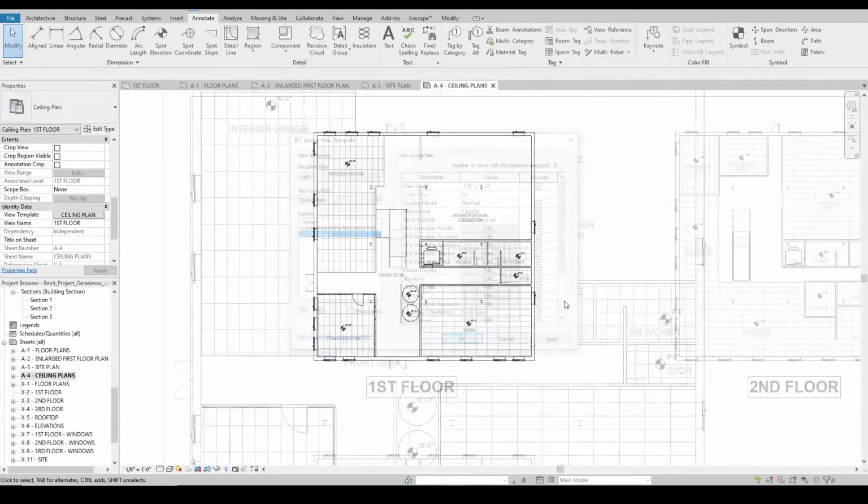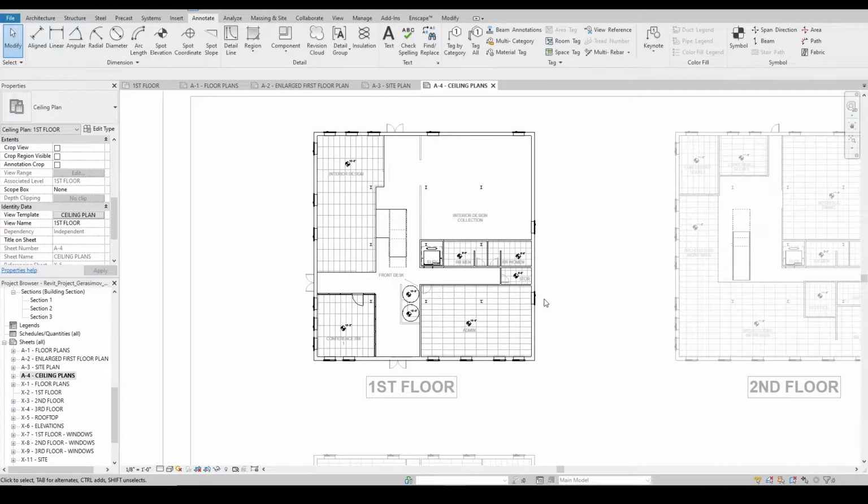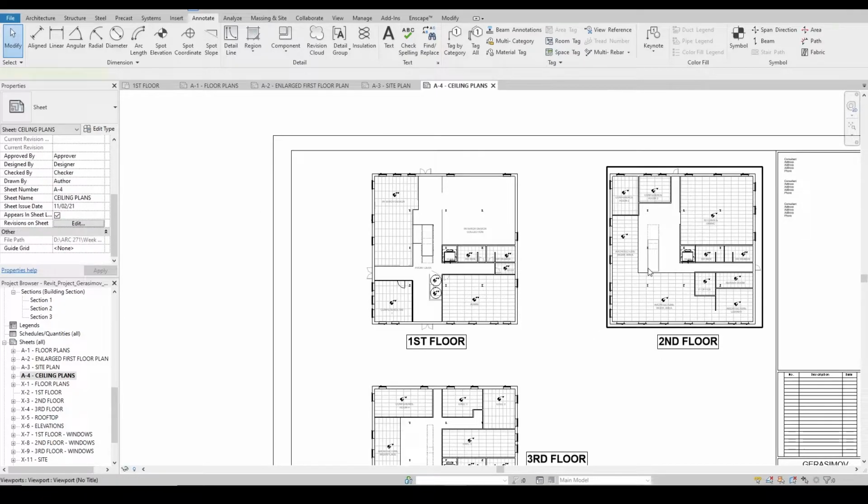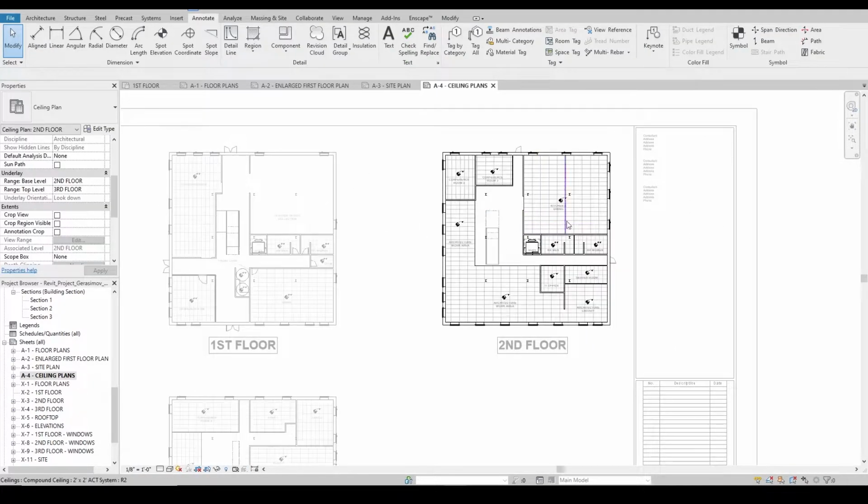In order to avoid spending lots of time doing the same things all over again, you can create a template. Once you create a template, all other views that have this template applied to them will have the same things visible and invisible. How do we go about creating one? It's actually fairly simple. Let's go to any plan. For instance, this one right here.